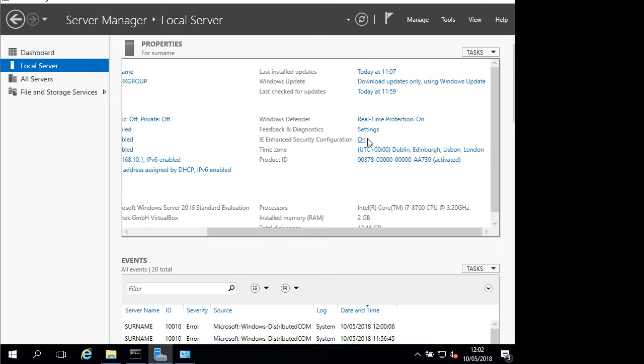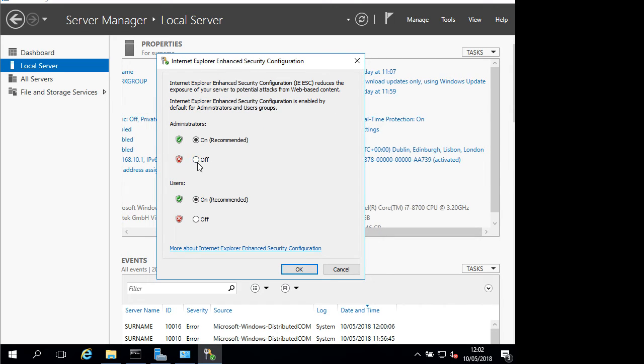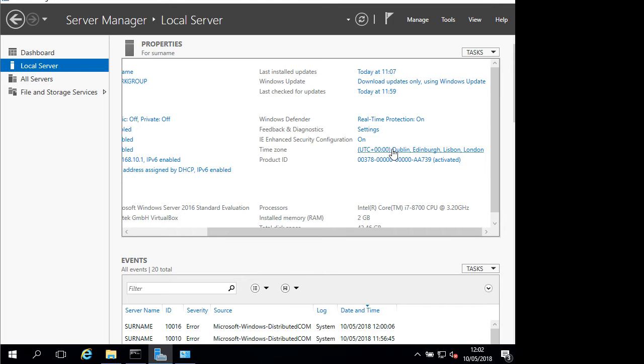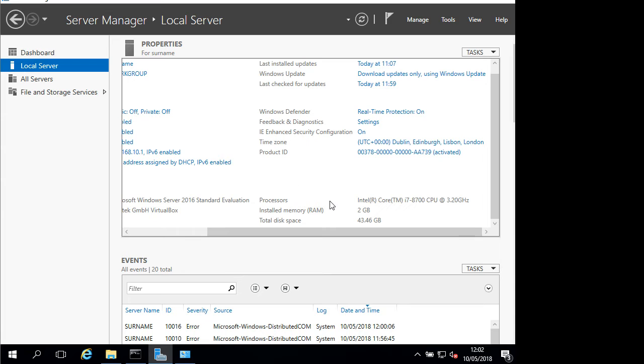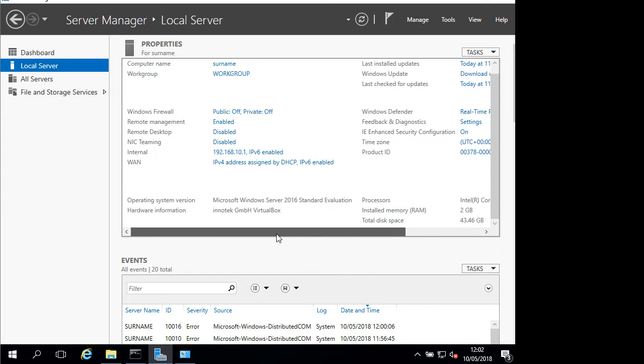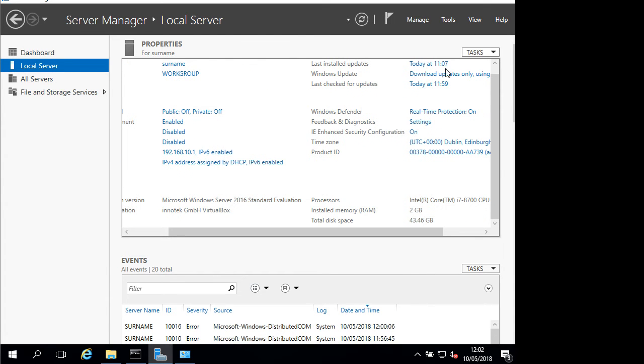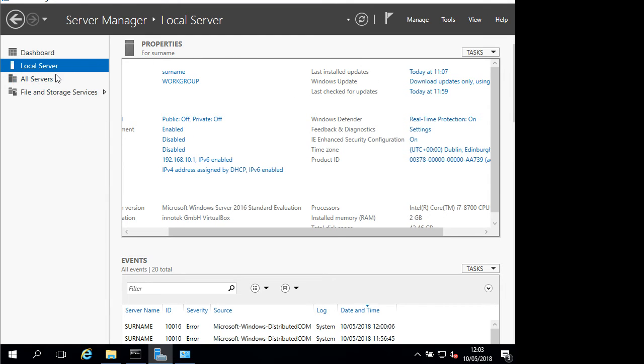Here is something that we shouldn't do, but since we're going to need to go to the internet with Internet Explorer, we can configure and change the security configuration by disallowing it for administrators only. Okay. Now this is the RAM, this is the total hard disk, and right now you're going to promote the server.